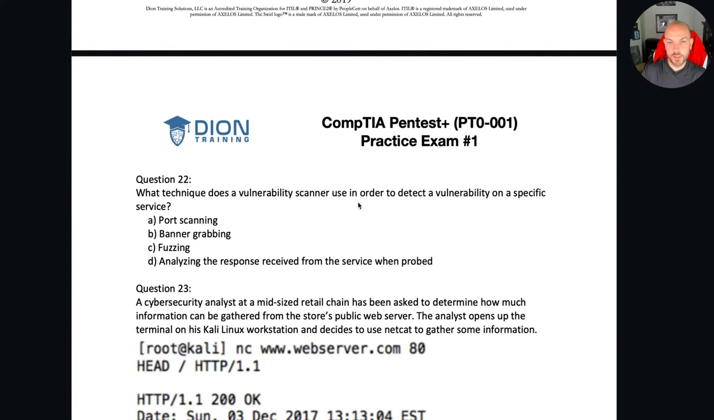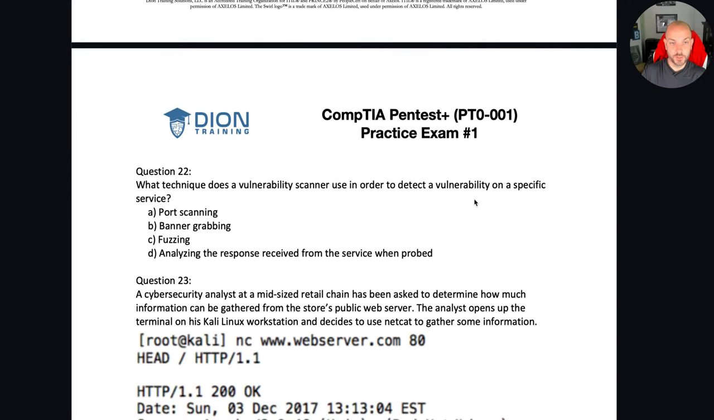What technique does a vulnerability scanner use in order to detect a vulnerability on a specific service? Port scanning, banner grabbing, fuzzing, or analyzing the response received from the service when probed. All right, so port scanning isn't actually going to detect any type of vulnerability. It's just going to see what ports are open. Banner grabbing, I don't think so either. Not all services are going to have a banner that you're able to grab, and the information in the banner might not be indicative of what actually might be on the device. Fuzzing is when you send a whole bunch of crazy information to something to see if you can break stuff. So I don't think that's it. Analyze the response received from the service when probed. Let's go with that. 22D.